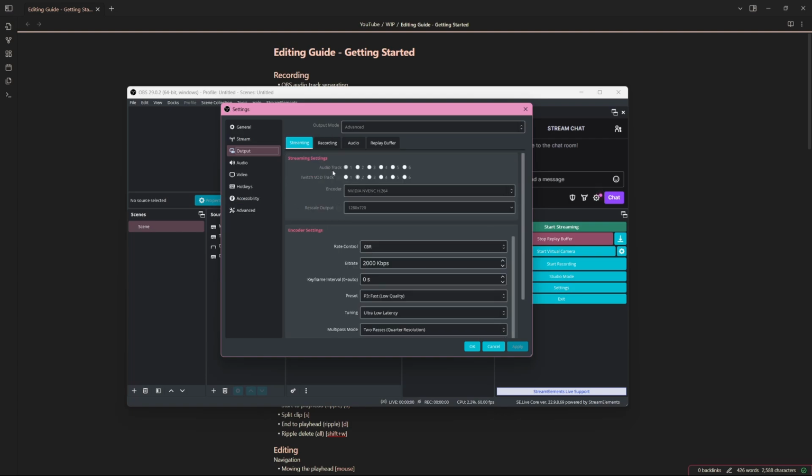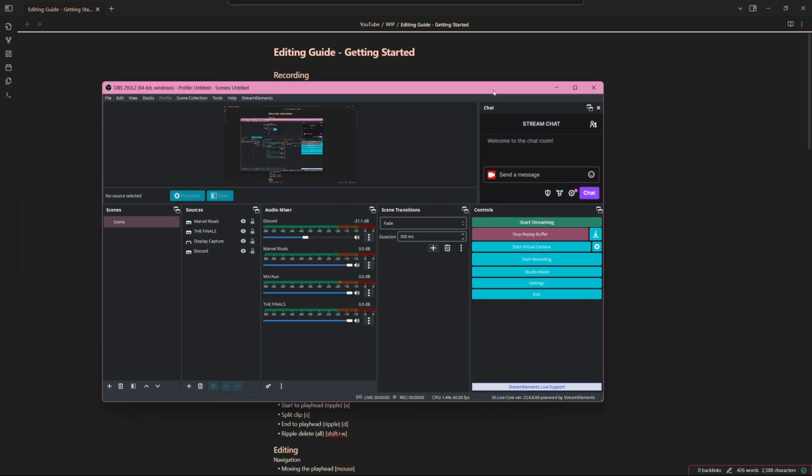You can do the same thing for streaming and also separate your audio tracks for your stream and your VOD. So this is how people will stream with music, and then when you watch their VOD, the music isn't there. Okay. That is all for OBS.